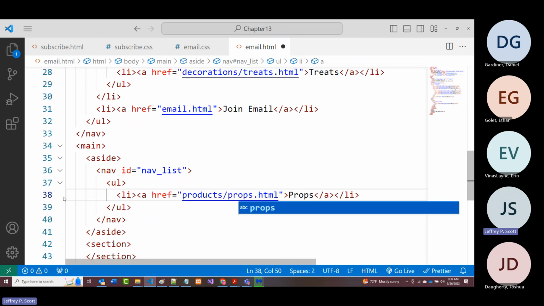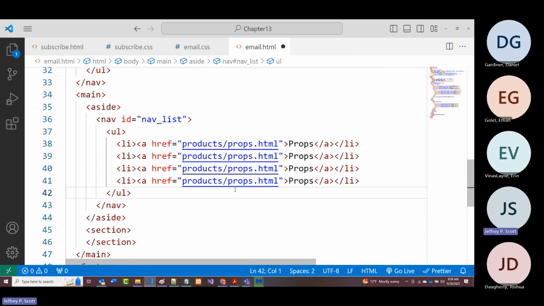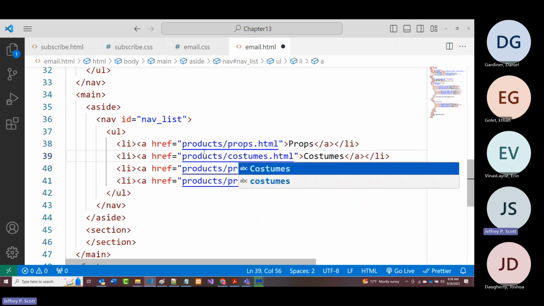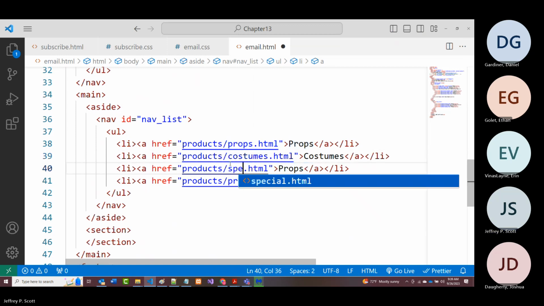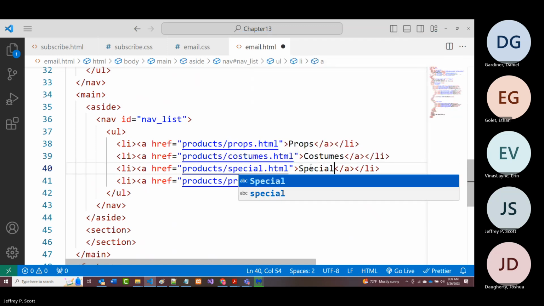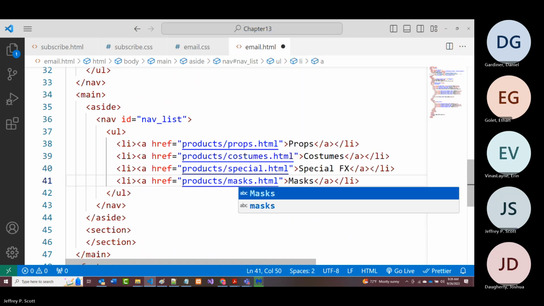I'm going to copy this and make the changes. So this one will be costumes. Special effects. And masks. All right, that's it for our aside.